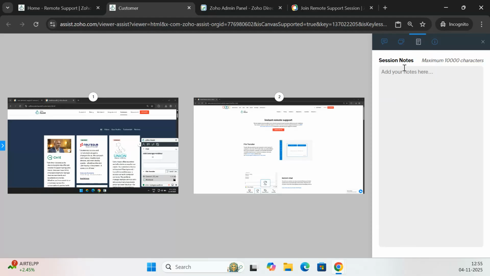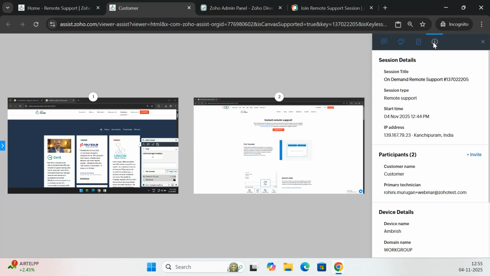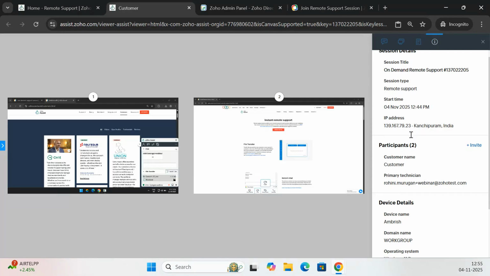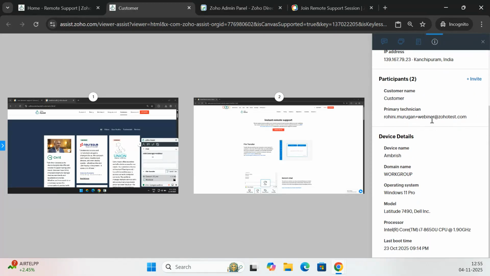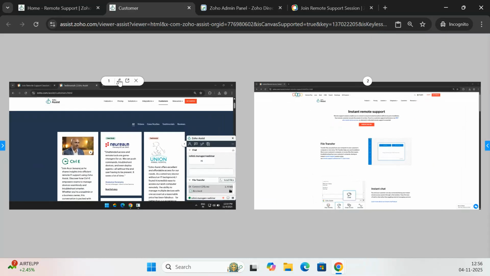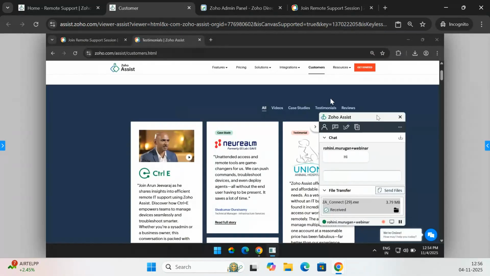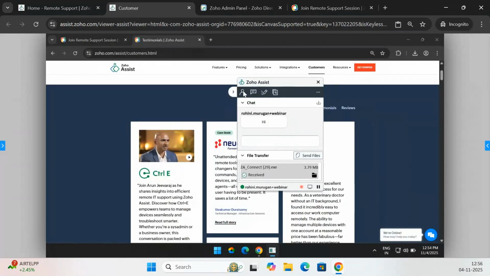Then we have notes where you'll be able to take a quick short note during the ongoing session, and that gets auto saved. We also have session details where you'll be able to check out the complete details of the session. You can check out the participants in case there is any secondary participant, and you'll also be able to see the device details. Again, last booted time must be handy. So in case you need to reboot the machine, you can check the reboot time here and then boot it up again. So those are the options provided for the technician and a few of the options provided for the customer to perform during the ongoing session.